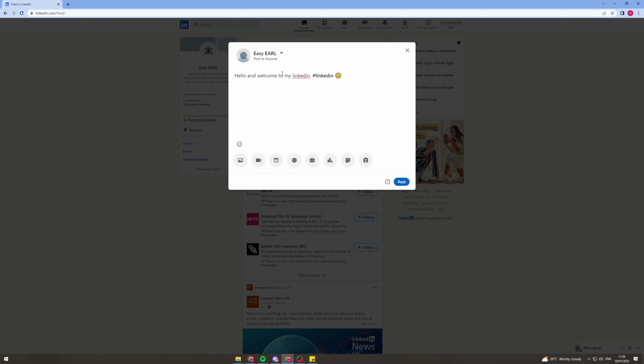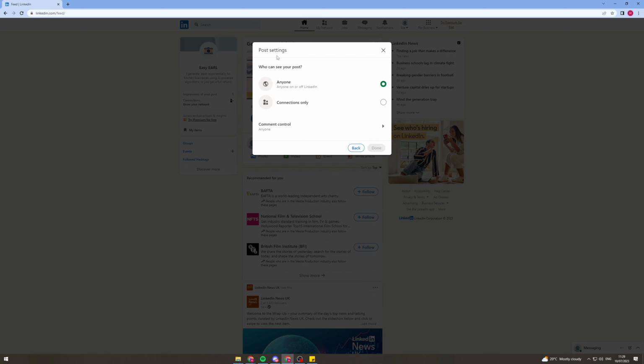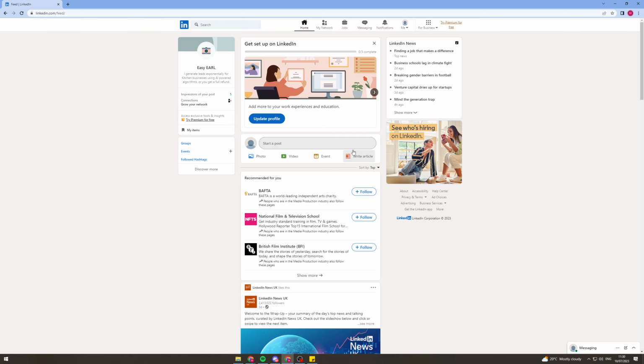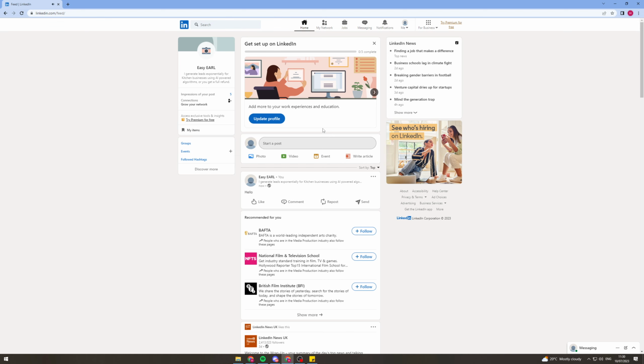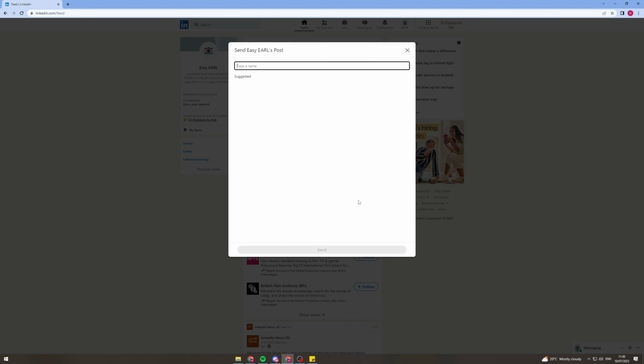Then once you're ready to post it, you can go ahead, select your post settings, so connections only or to anyone. And once you're ready to go ahead, you can just type post here, and you can hear that little chime, and then it's posted. From here, you can like it, you can do all these different ones here, you can comment on it, repost it, or you can even send it to someone.